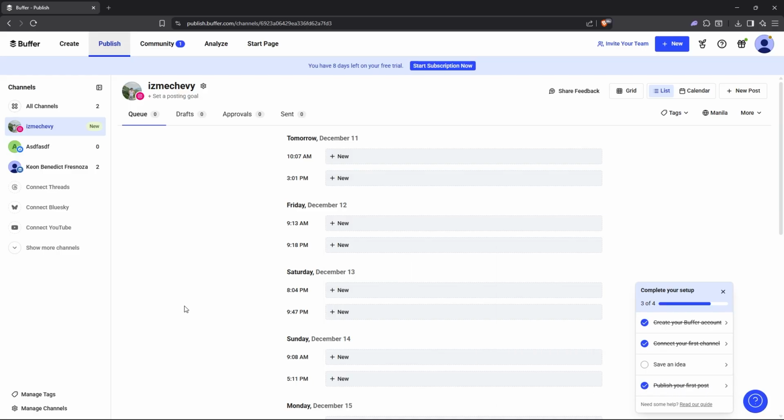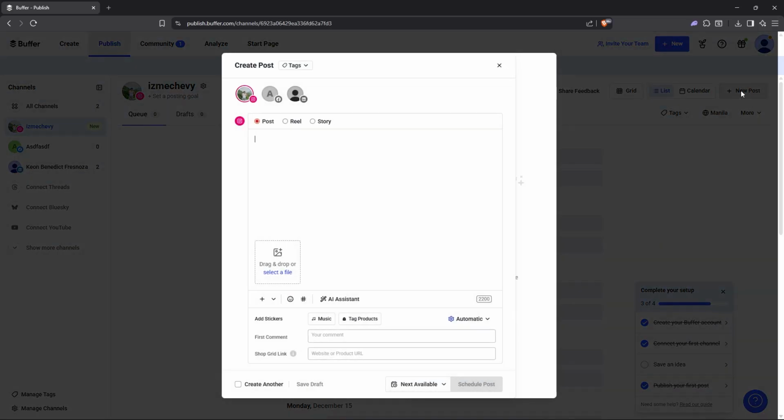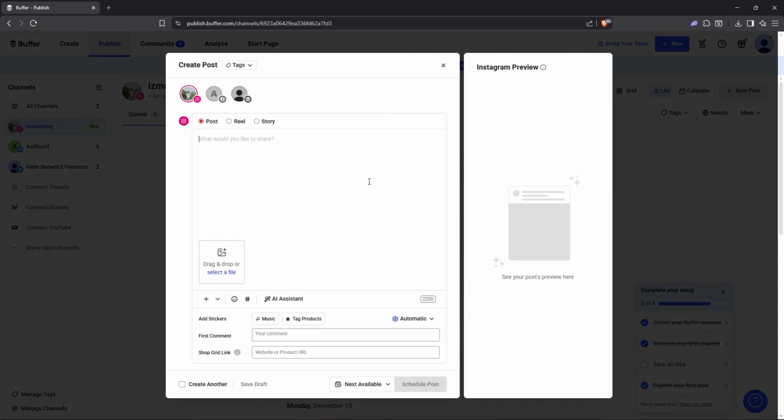And once that's done, you just simply need to navigate to your Instagram account here on the left sidebar or the channels bar. Then you just simply need to click on your Instagram account right here. And once you've clicked on it, navigate to the right side, then click on new post or plus new post right here. And it will bring you right here or redirect you right here on the create post tab.